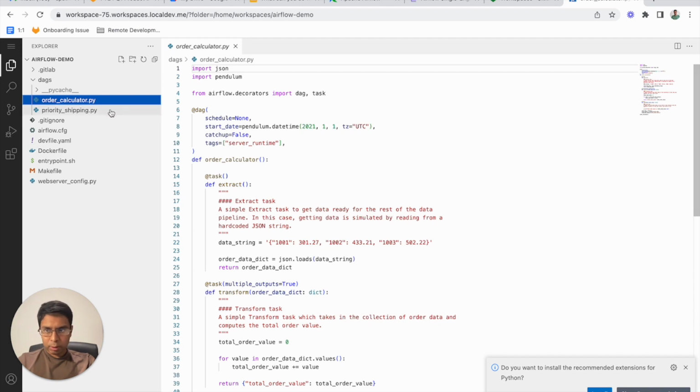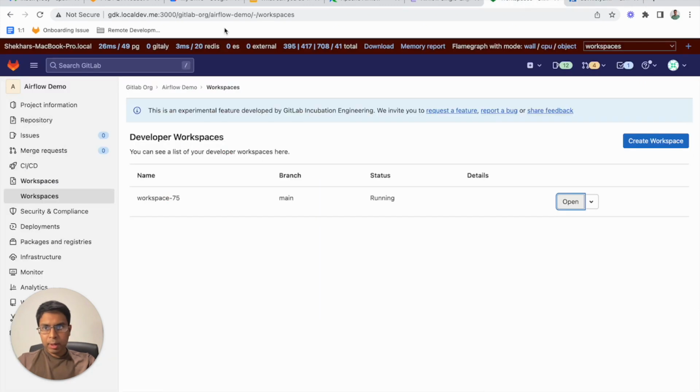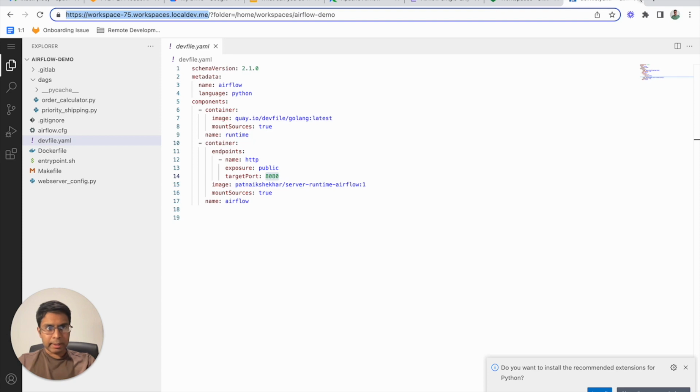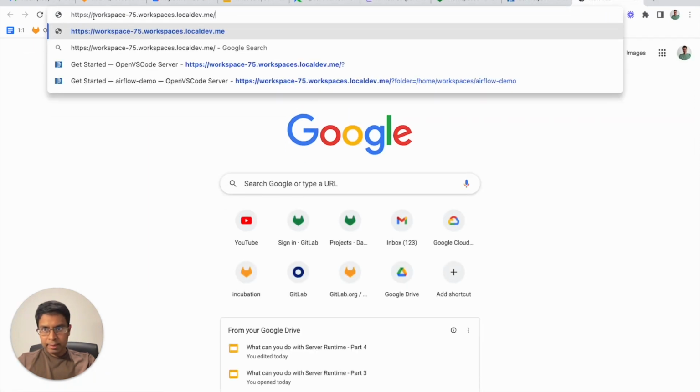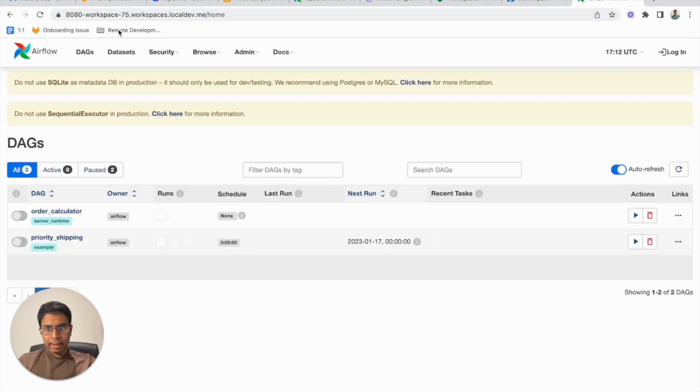What I can also do, because in my dev file I've exposed Airflow on a port here, I can go ahead and just open that up by appending the port number. So that, put the port number, and here I have a dedicated Airflow instance just for me. You can see the DAGs have already been loaded in.